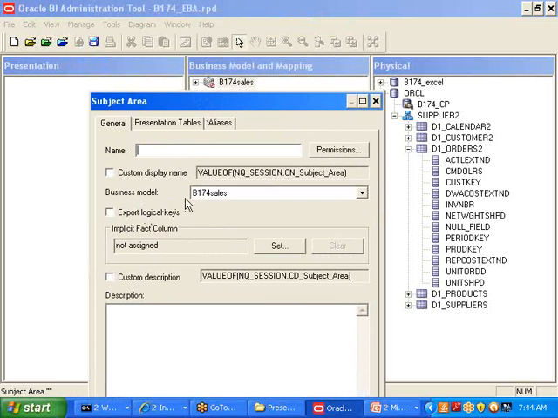Automatically one business model is assigned for this one, yes or no? So one subject area must depend on only one business model, or multiple business models, sir? This is a drop down here. As it is a drop down, one subject area will depend on only one business model.